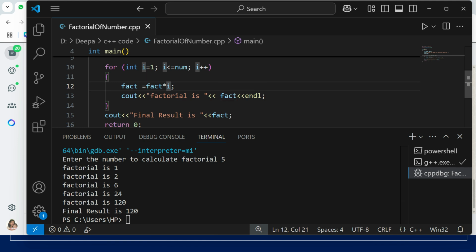Again, once this is printed, the compiler will come here, go to the increment operator, and check this condition. If the condition is true, again it will execute the code within this block. So fact is right now 2 and the value of I is 3. So 2 multiplied by 3 is 6. So on the third line you can see the value 6. Once the output is displayed, again it goes to the increment operator and increments the value of I to 4.